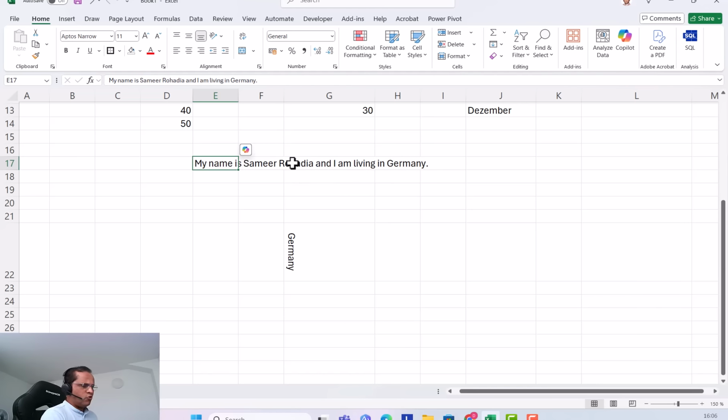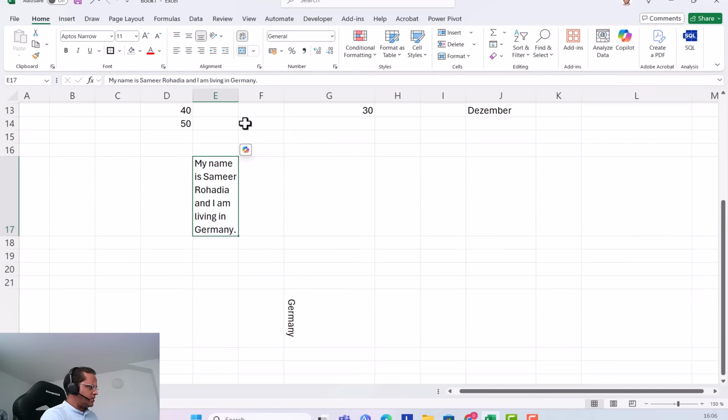So if I want to put this text in one column only, currently it is not fitted in one column. If I want to put this text in one column, then I have to select this cell over here where I'm having the text, and then I can click this button here which is known as wrap text. So this is the wrap text here. If I click it, now you see that it is now placed in one column.